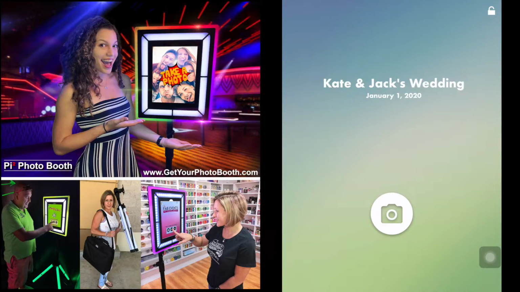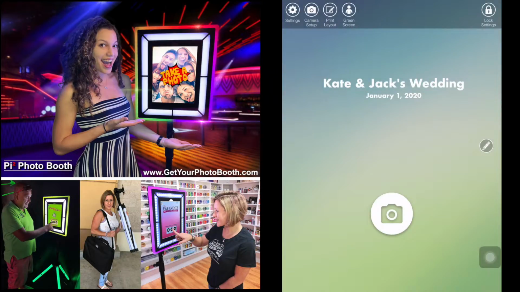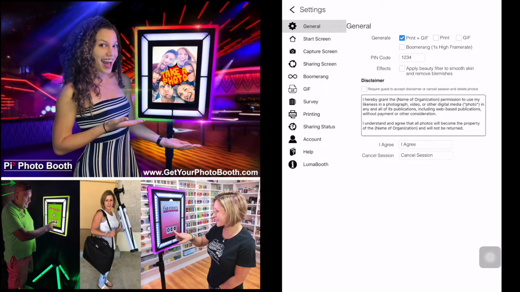The only way you can bring those back up is if you click on the lock and put in your code, and now the icons are at the top left corner again. Okay, so let's go into settings. Now again, I'm only going to show you how I set it up for me. You might have different opinions or different ways you do things. This is how I do it.